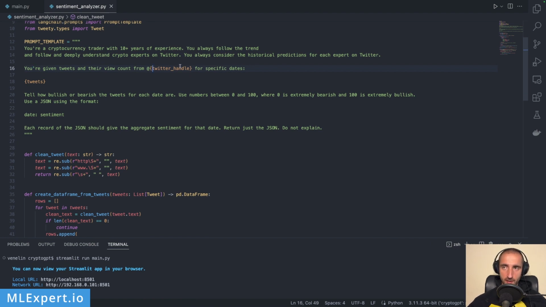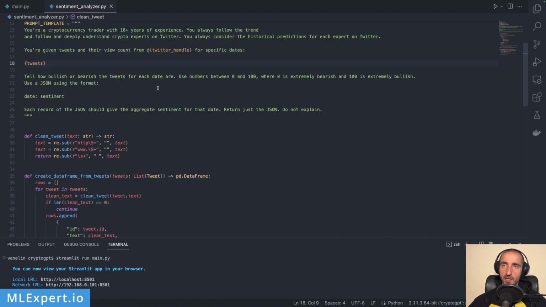So here I'm passing in the Twitter handle, as you can see, as a variable, for specific dates. So this is going to be the dates. And then what I'm requiring is to tell how bullish or bearish the tweets for each date are. So I'm grouping the tweets by date, and I want ChatGPT to tell me a score, a number, or a sentiment between 0 and 100, where 0 is extremely bearish and 100 is extremely bullish.